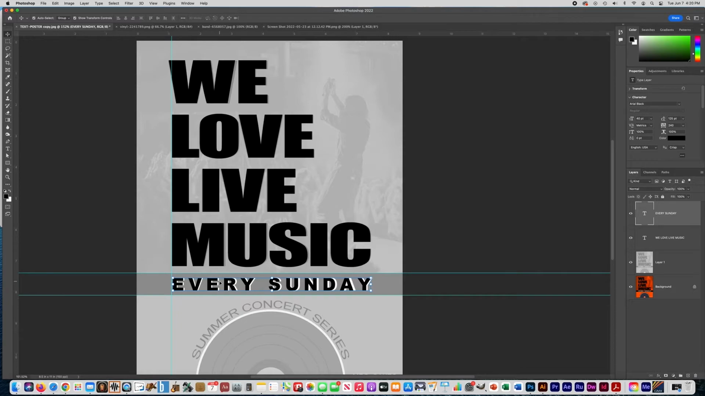You can use the arrow keys. Don't forget your arrow keys. You can nudge your text a little bit with arrow keys. Okay, so this isn't perfect, but it's close enough.